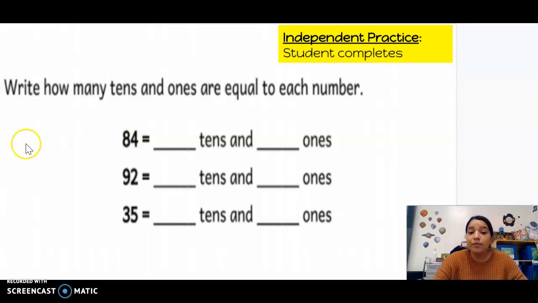So draw your number right here, and it will help you to see how many 10s there are and how many 1s there are. Okay, you're going to go ahead and use that pencil button again and make sure you save your work when you're done.